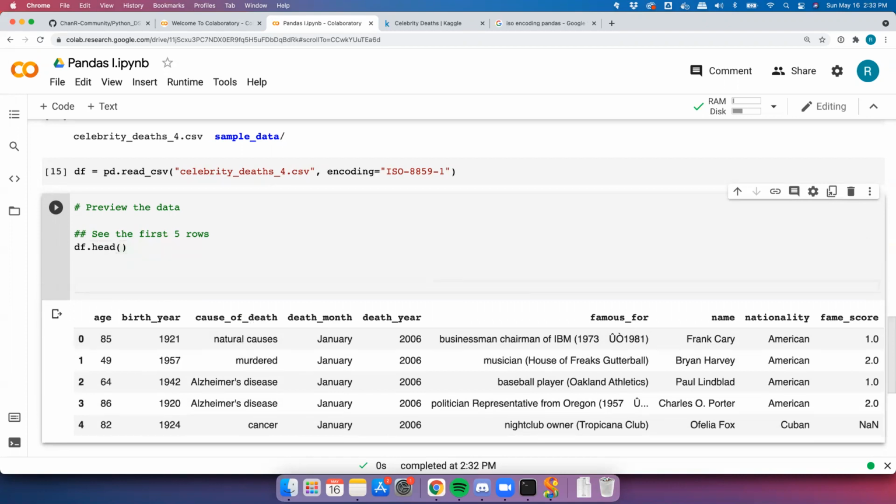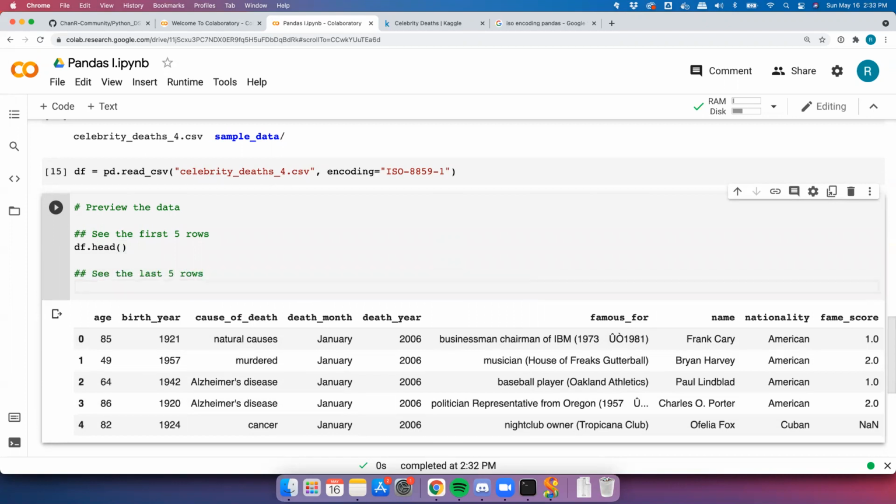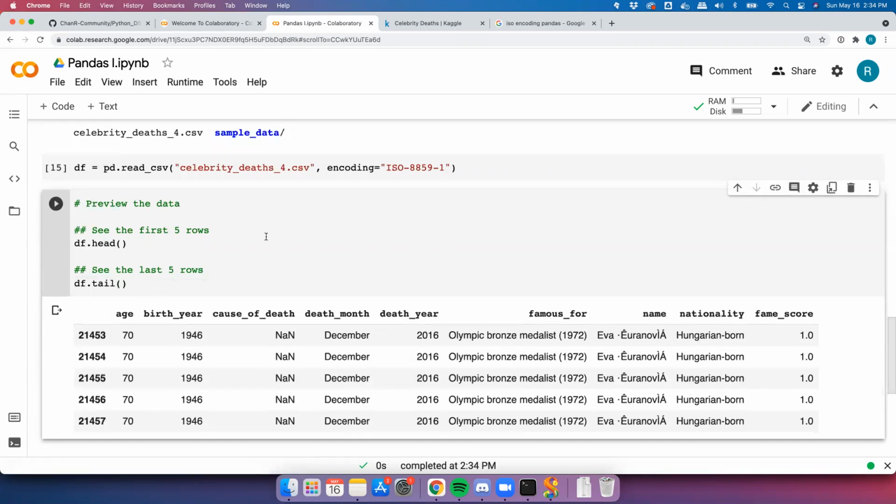Now, let's say we wanted to put 2 hashtags and say see the last 5 rows, we can say df.tail. And we can just go ahead and press the play button there. And you can see over here that we can see the last 5 rows by doing that. Now, you might be wondering, are we only limited to just the number 5? In fact, that's actually not the case. We could change that number to be as many rows as you want. It's just by default, Pandas sets it to the number 5.